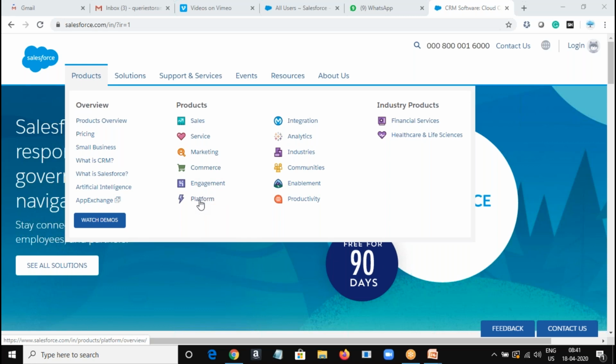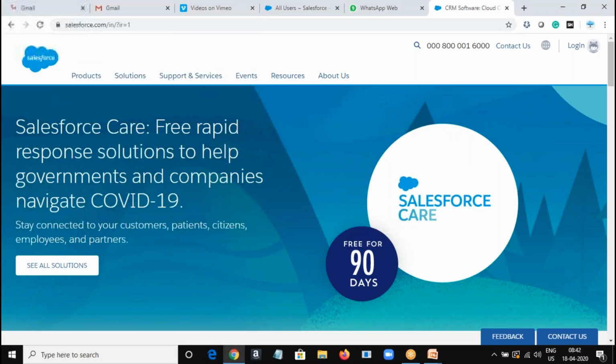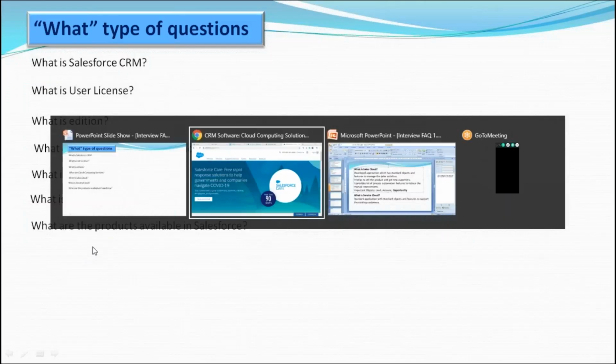Then you have a platform, which is a platform with features. You will not find any developed application. It's a platform to develop applications, and analytics, industries, communities. Financial services, healthcare and life sciences are specific products. These are some of the products you should know. You can't say just Sales and Service Cloud alone. You should have some clarity on Commerce Cloud, Analytics Cloud, Communities. Everything is a cloud product. No product is an on-premise model. Everything is an on-demand cloud product.